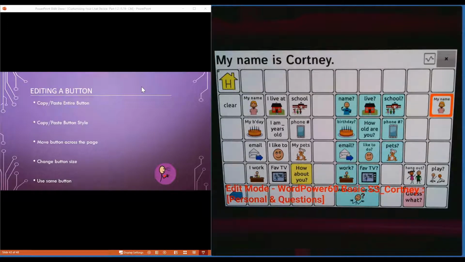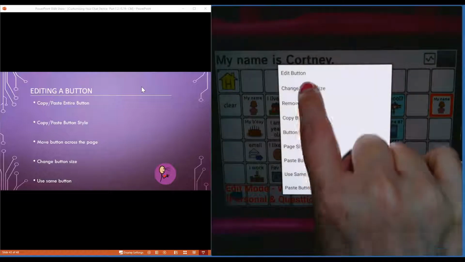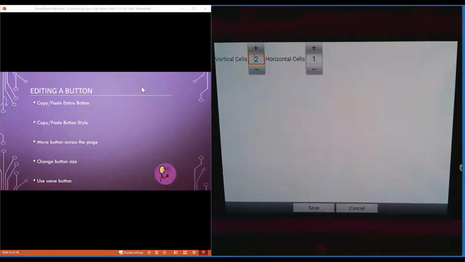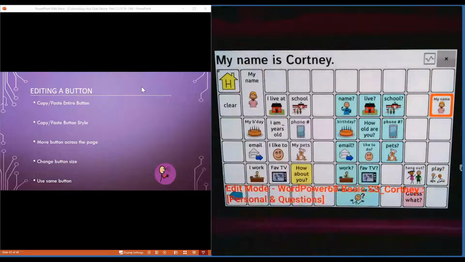You can change the button size as well. So in that menu, you can go ahead and change button size. So I'm just going to make it 2 vertical cells, and we can see now it's nice and long.